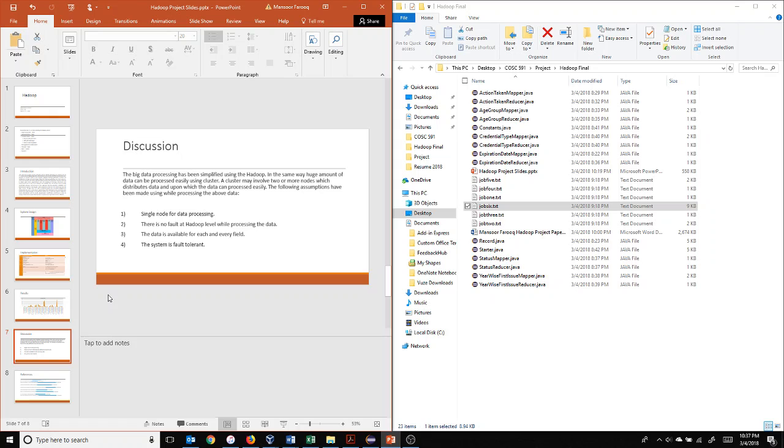So the discussion. Hadoop obviously simplifies the big data processing, or the big data problem. Huge amounts of data can be processed easily using a cluster. A cluster may involve 2 or more nodes, which distributes data, and upon which the data can be easily processed.